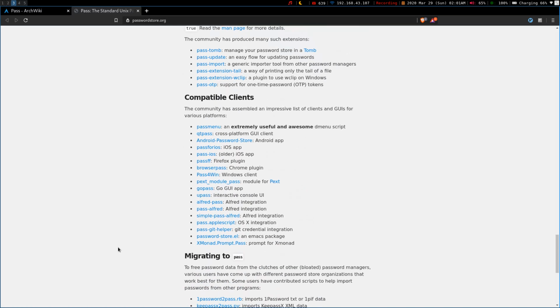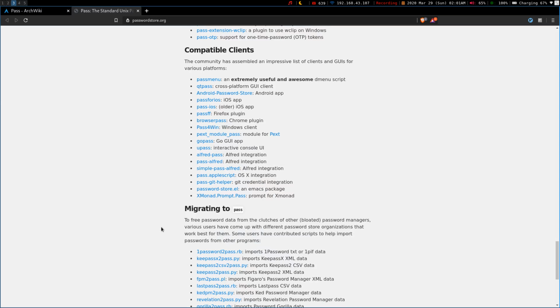The next is the compatible clients. So I showed you the pass menu. You can use QtPass or something else. So basically I use pass menu. The second thing I use is passff helper. You can always check it out. I don't use any of the GUI clients because I don't want any bloated things.